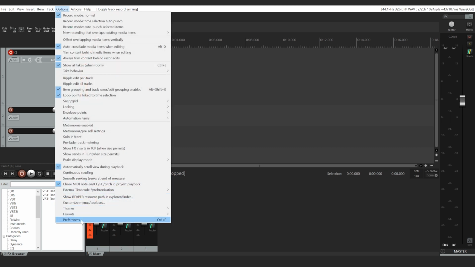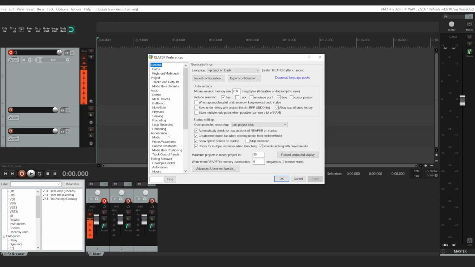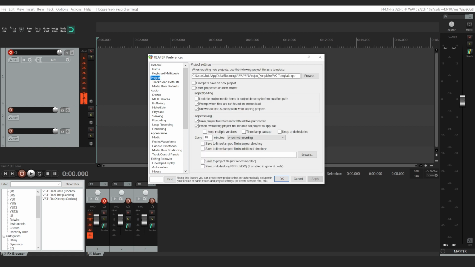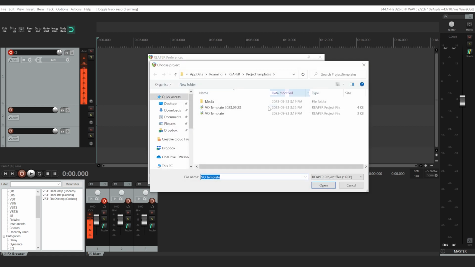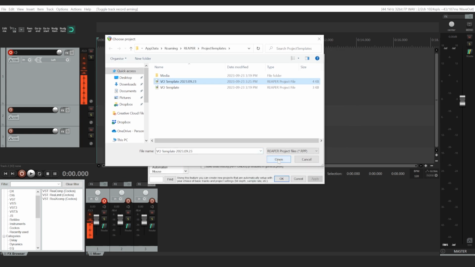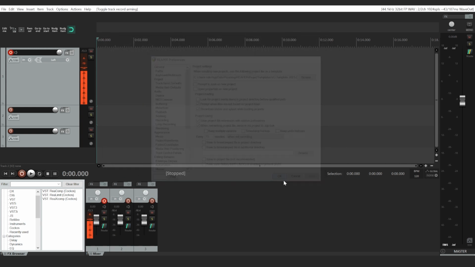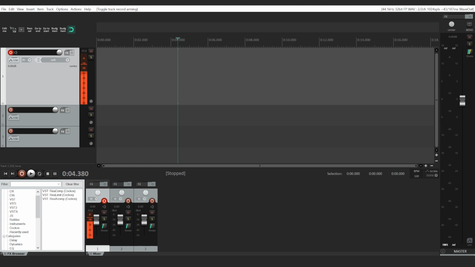You're going to go to Options, you're going to go to Preferences, Project, click Browse right here and choose that template that you saved. Click Open, click Apply, OK. And now you're done. This whole look that you have right here, this is how your software is gonna look every time you open up Reaper.